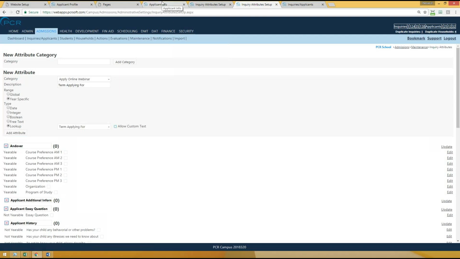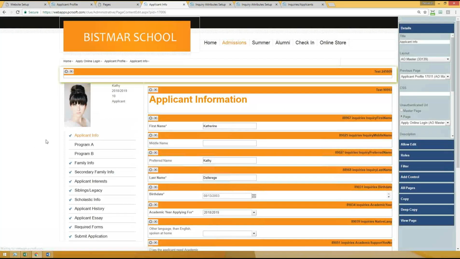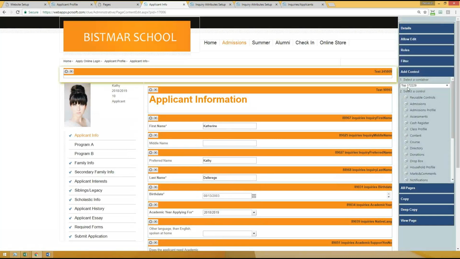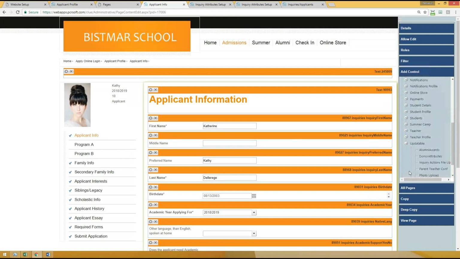And then let me go back to my application page here. And I'll go ahead and add the control here. So if I go to content like we looked at in the first webinar, I'll go to add control. I'll select the main container because the main one is this part here, which is highlighted. And then I go to updatable. And as we covered last time, we would use a wizard box.